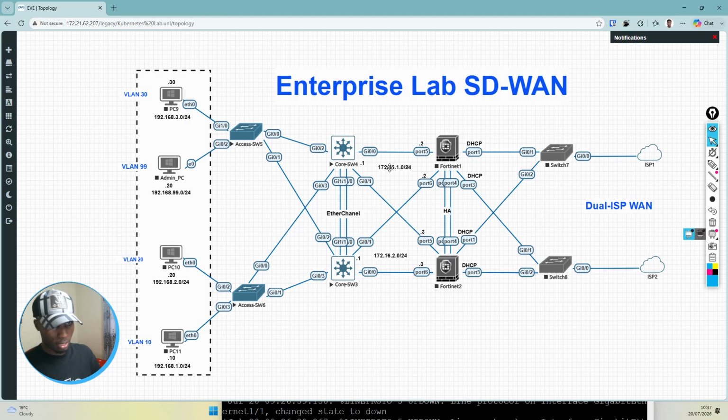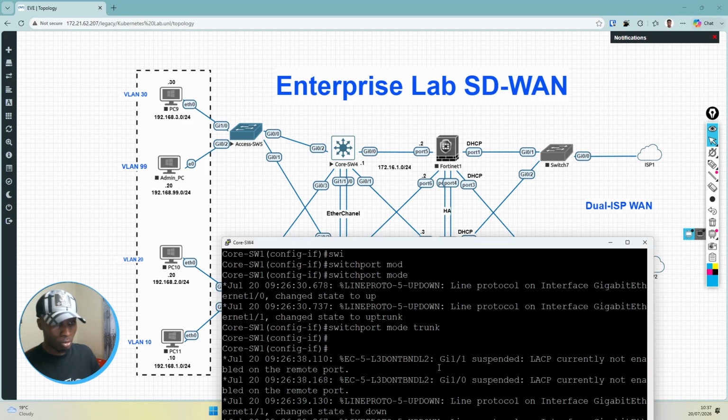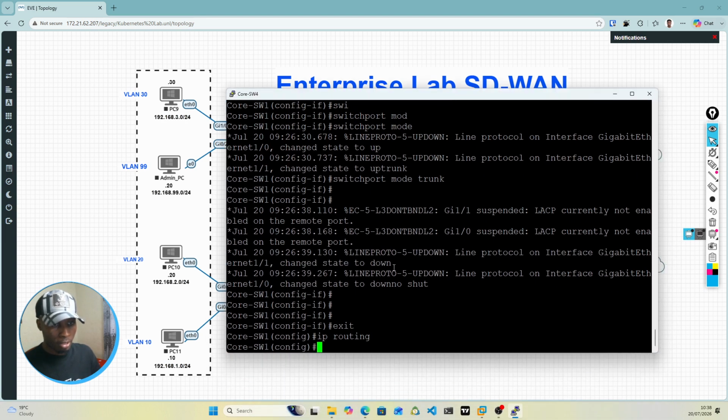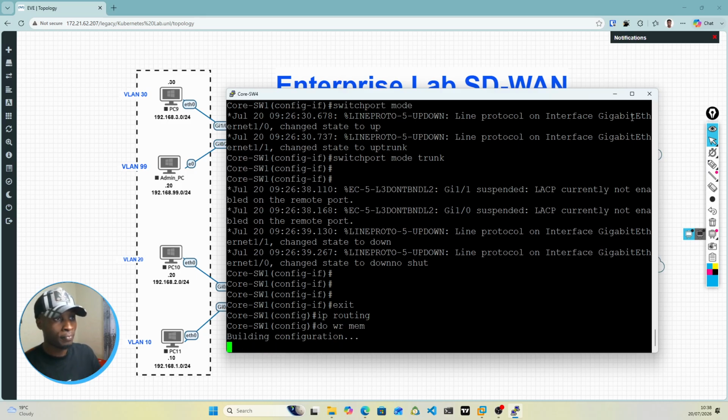We'll create a default route here to point to our FortiGate firewall that's going to be here. But before doing that, I want us to be done with this internal environment, and then we'll see how to set seamless traffic flow from our core switch to our FortiGate firewalls as well, which is equally very important. So now, after doing this, I'll just do write memory to save our configurations.